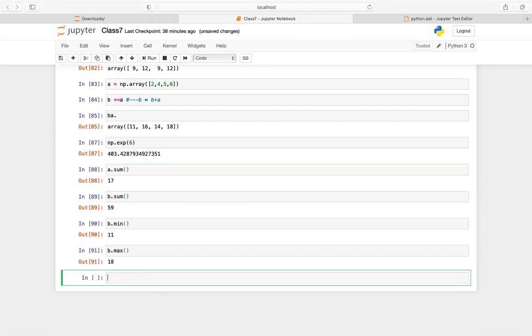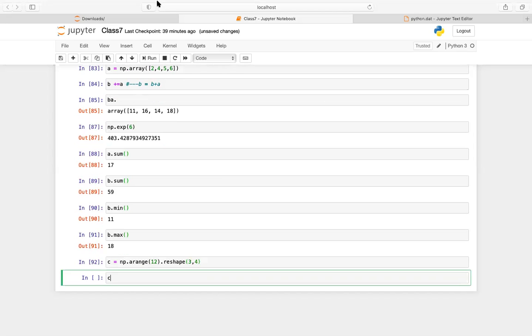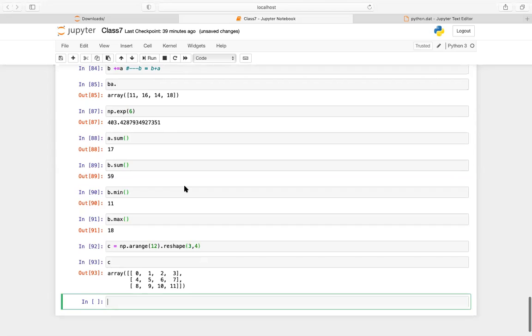c equals np.arange(12), and then I want to reshape it. If you remember, I told you how the reshape function works. So 3,4. If you do it, you will get something like that.